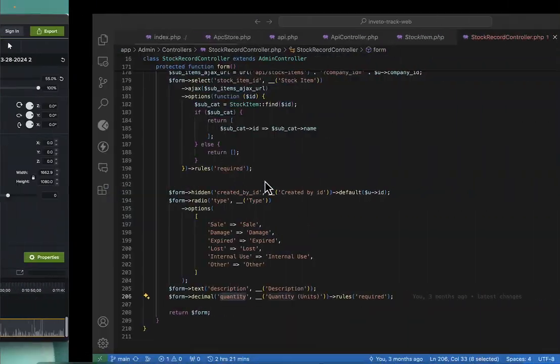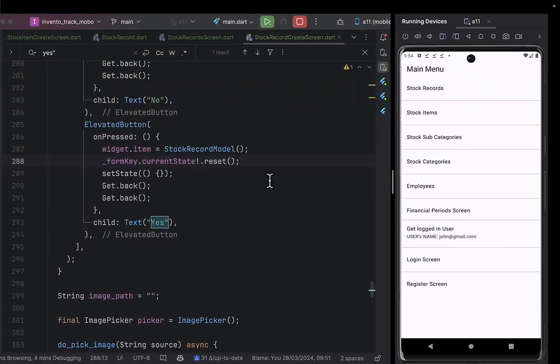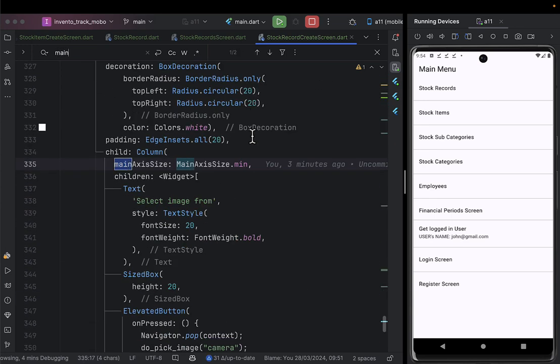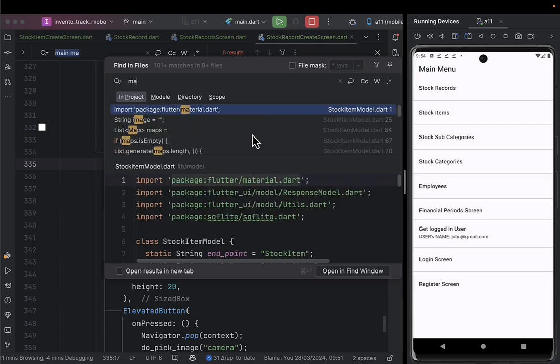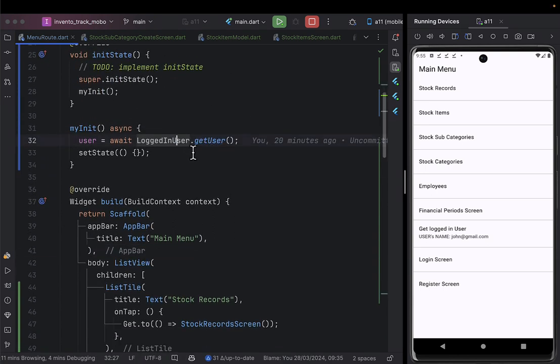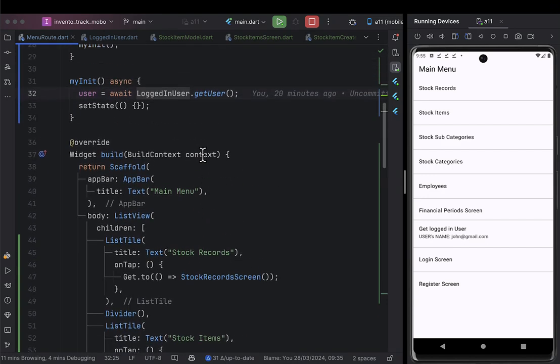Okay, here we go. Let's go. Okay, we designed the dashboard, so we can use that main menu. All right, so this is our main menu. We're having a list style there. Let's begin by getting the logged in user. What do you know about the logged in user? Trying to brainstorm how we're going to approach it.